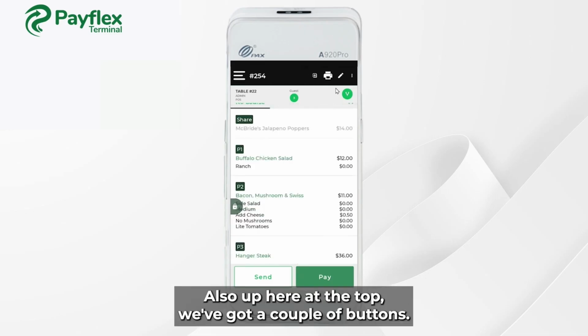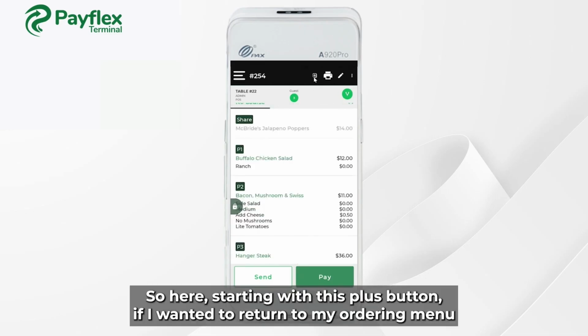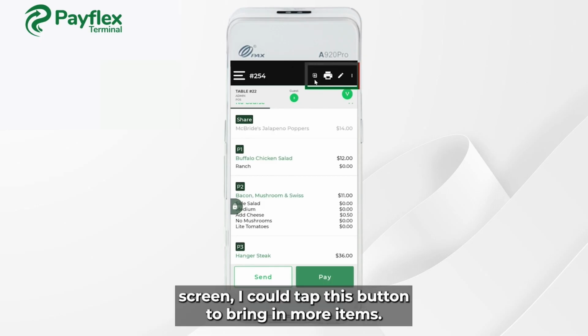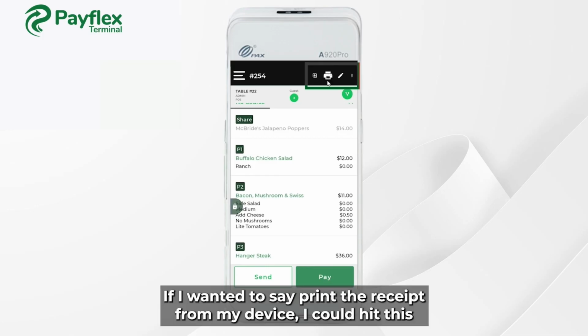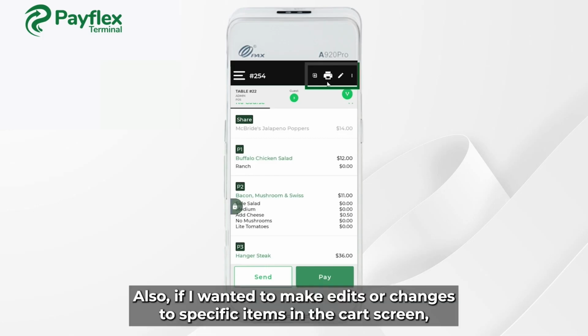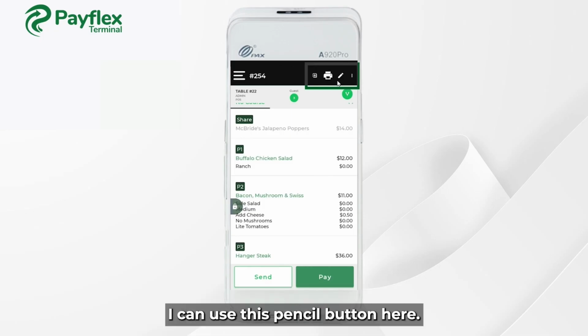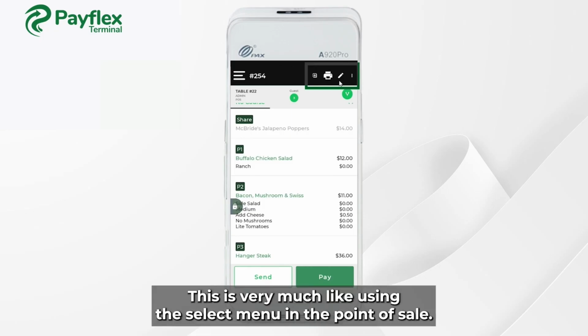Also up here at the top, we've got a couple of buttons. So here, starting with this plus button, if I wanted to return to my ordering menu screen, I could tap this button to ring in more items. If I wanted to say print the receipt from my device, I could hit this printer button that you see here. Also, if I wanted to make edits or changes to specific items in the cart screen, I can use this pencil button here. This is very much like using the select menu in the point of sale.